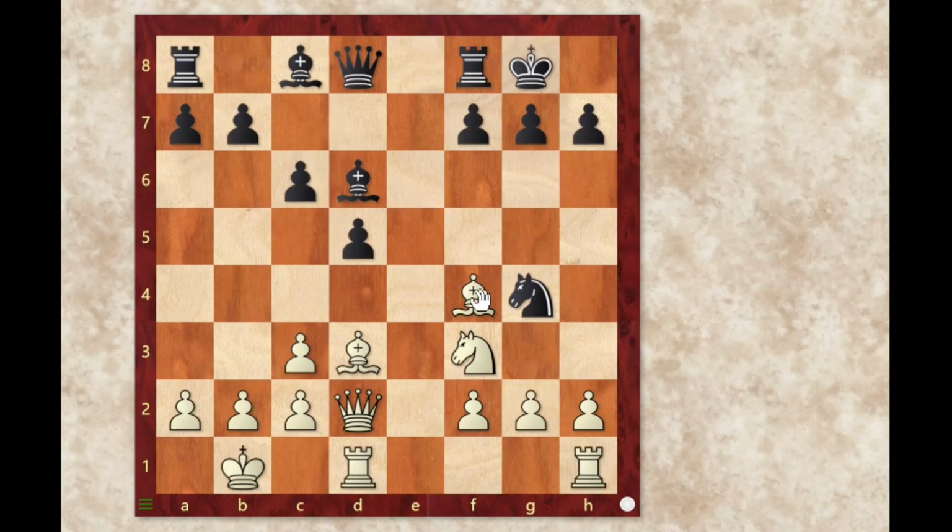Now Anand could go for equality. He can just play bishop takes d6, queen takes d6, and he can just play h3 and push the knight back, and the position is fairly equal. But he pushes for advantage.